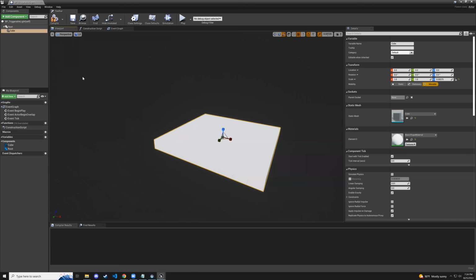If any of you guys have ever played Skyrim or Fallout maybe, you know that you got to save and save often. So what we're going to do is hit compile right here in our toolbar, and then we're going to hit save. And that just saves our particular blueprint.